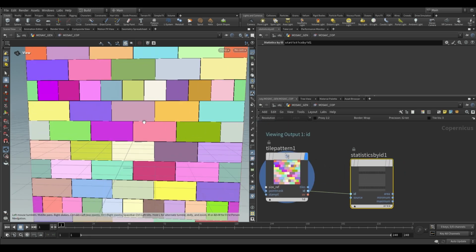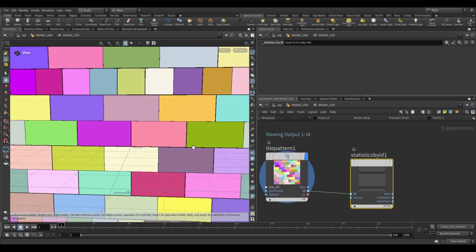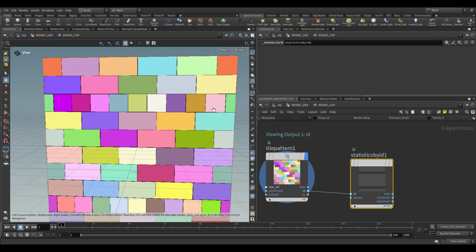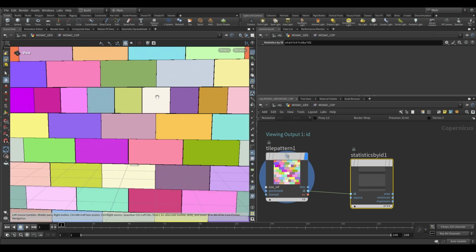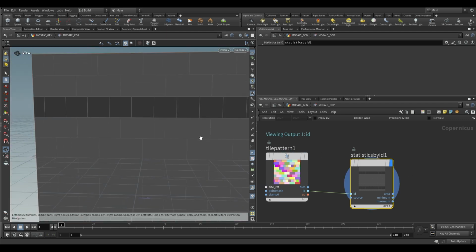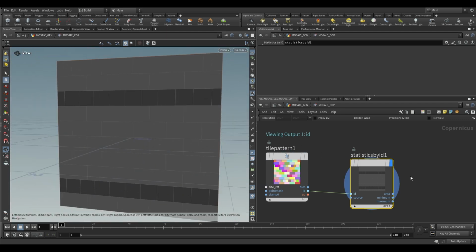Now, if we take a look at this, each tile is generated by connectivity. So if we get the area of each one of these, it's going to help us find which ones are smaller and which ones are bigger because the ID is limited to connectivity. So back over here, statistics by ID. Let's see what we can do with this.